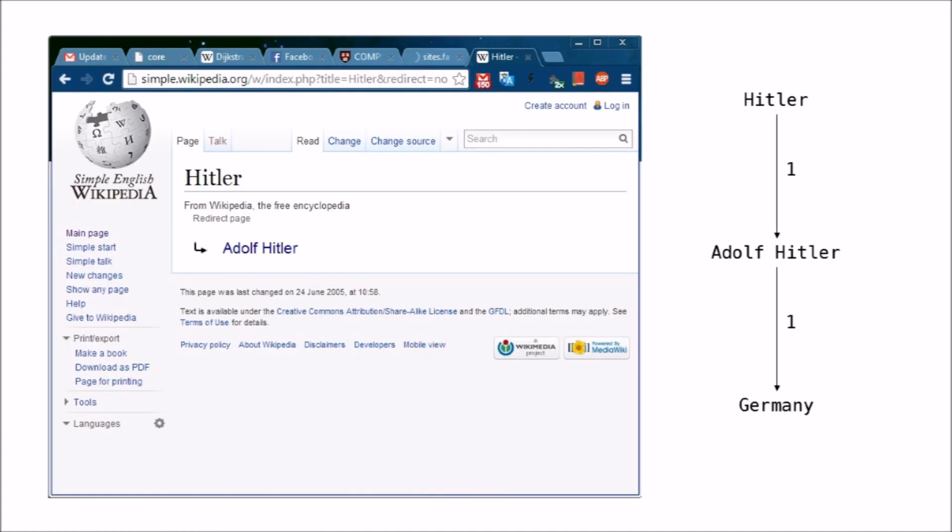Another thing we would want to work on is the issue with redirects. For example, Hitler redirects to Adolf Hitler, which links to Germany. Our implementation counts this as 2 links, whereas others may consider it 1 link.